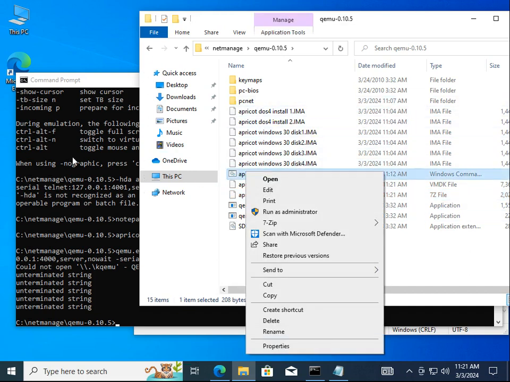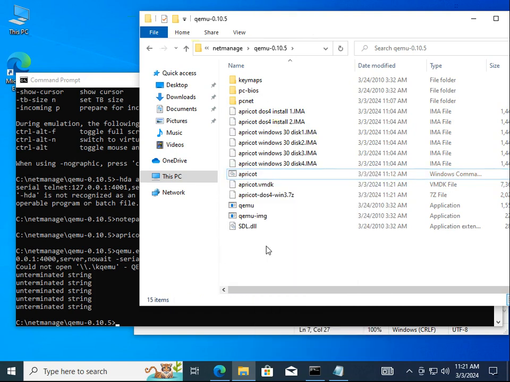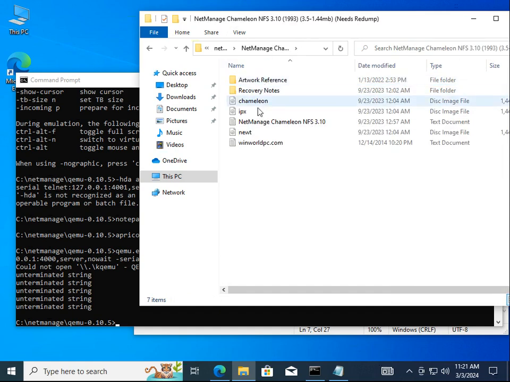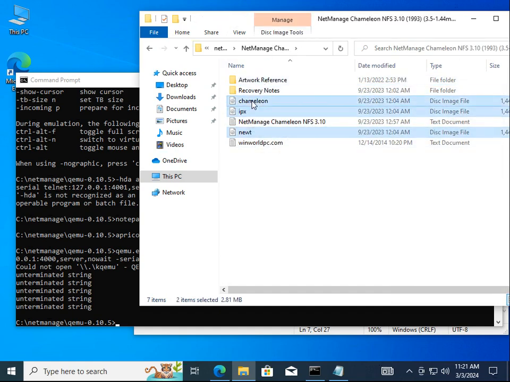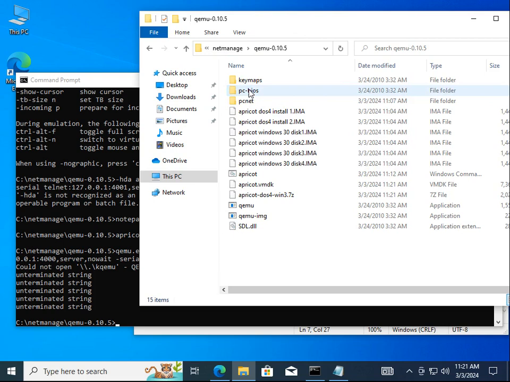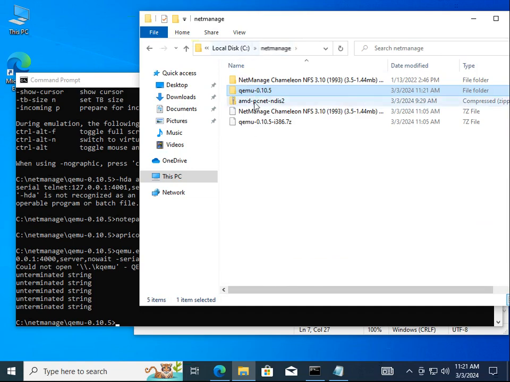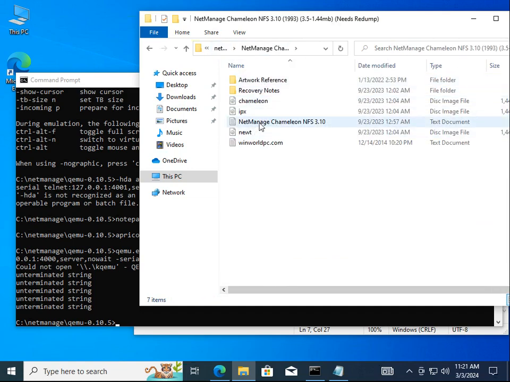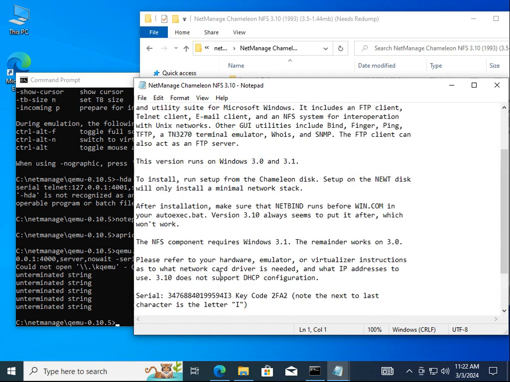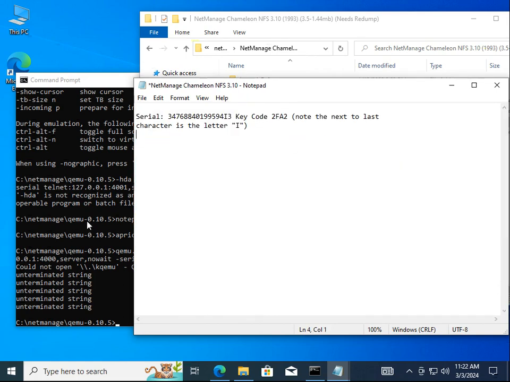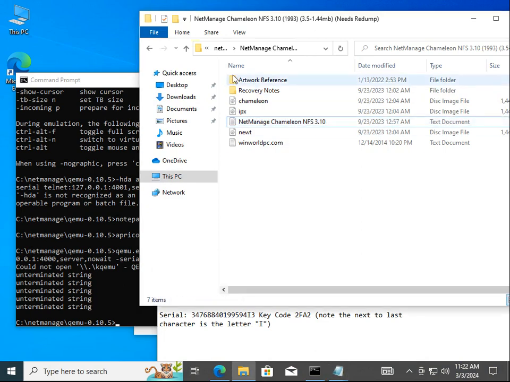Let's go ahead, we need the networking stack. So back up one directory, and NetChameleon, and then there's a couple files here. So we're going to copy these into the Qemu directory, like so. And then we're going to go back, and there should be a serial number in here. There we go. So this is the part we care about, the serial and the code. So all being well, this won't matter too much.